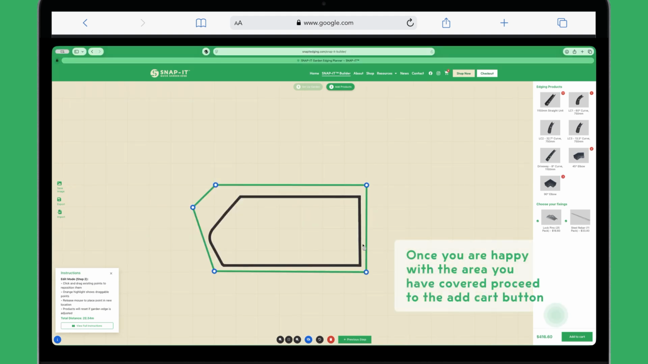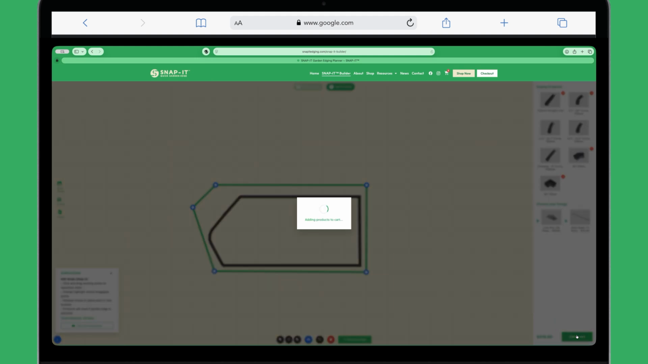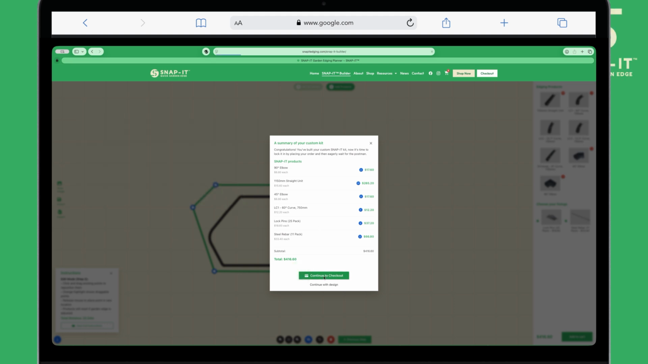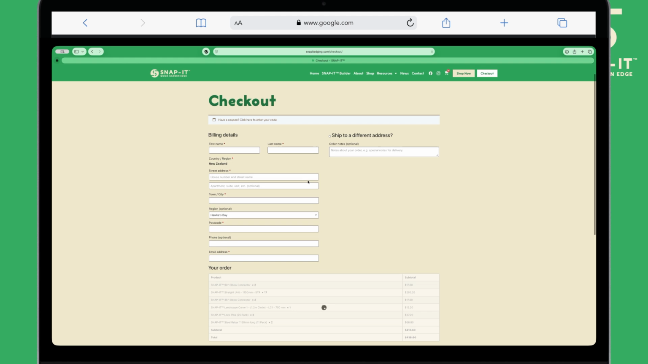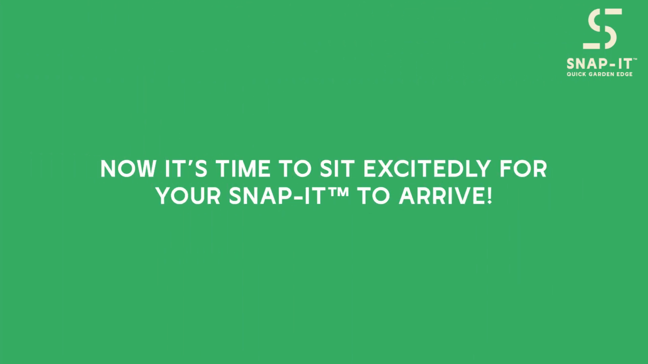Once you are happy with the area you have covered, proceed to the Add Cart button. A summary of your checkout will appear for review with a link to enter your payment details. Follow the fields and enter your details at checkout. Now it's time to sit excitedly for your Snap-it to arrive.